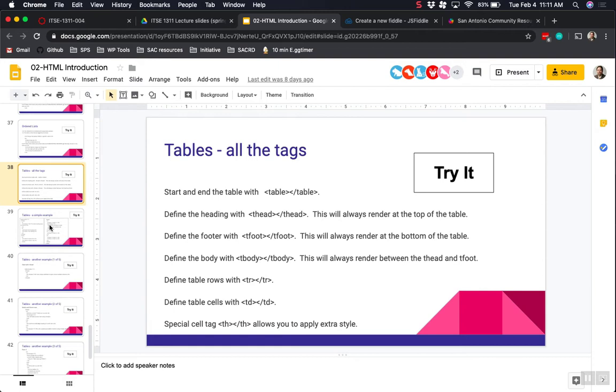Okay. So there are tags, T head, T foot, and T body, that you can then declare for each of those. You don't have to declare those. If you don't specify T head, T foot, T body, then the browser's default is going to assume that it's in the body. Okay. But you should be explicit and use those.